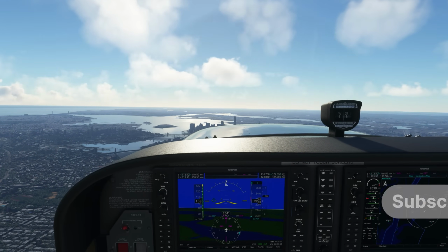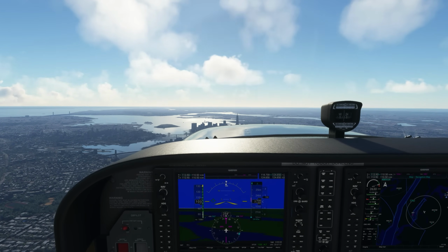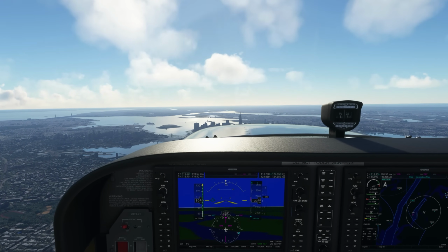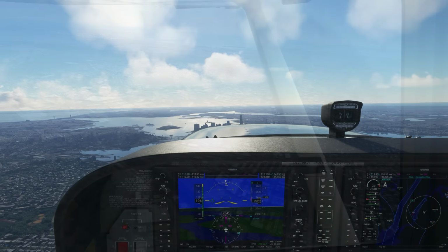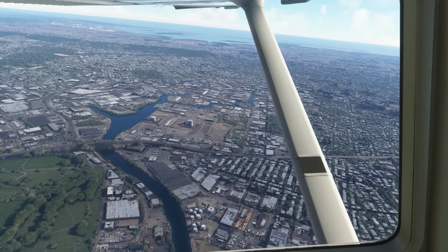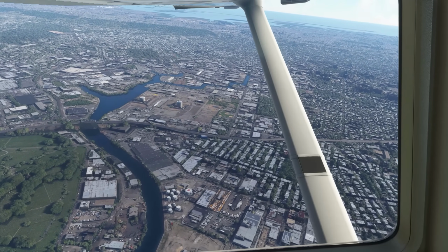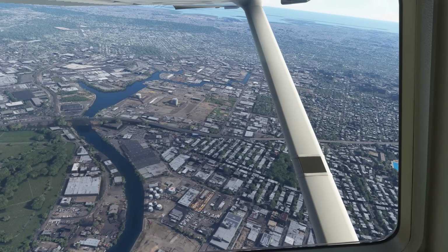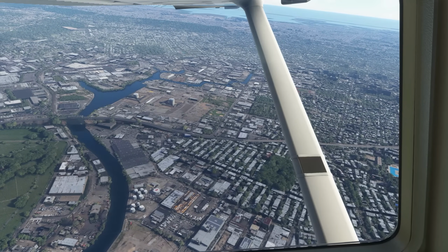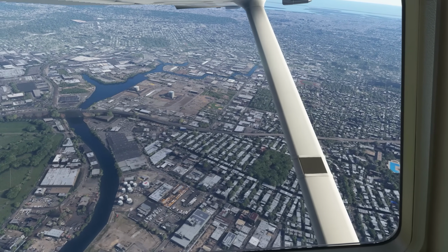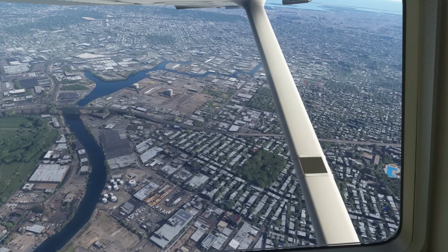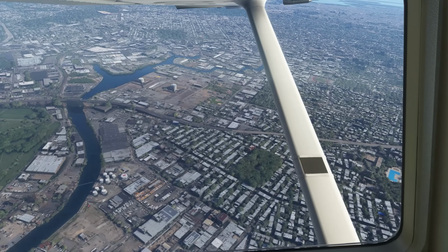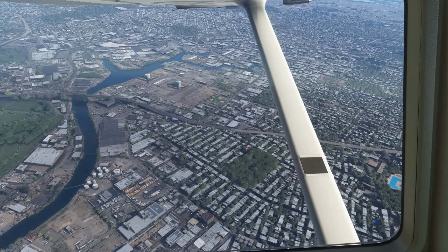This video has been produced after hours of testing with different aircraft, scenery, configurations and settings. The aim of this video is not necessarily to get you more FPS, but to get you a smoother experience in the sim. Of course, performance is a consideration, however, I've always prioritized a smoother experience over more FPS.